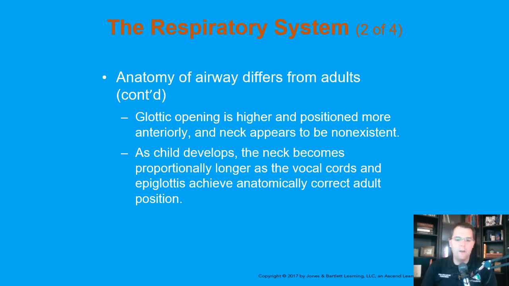The glottic opening is higher up in their airway. It is more anterior, and on younger children, they may not even have much of a neck present. It may seem like they go straight from head to shoulders. Their neck is there, obviously, but it's a lot smaller. And so maintaining that airway becomes more problematic.